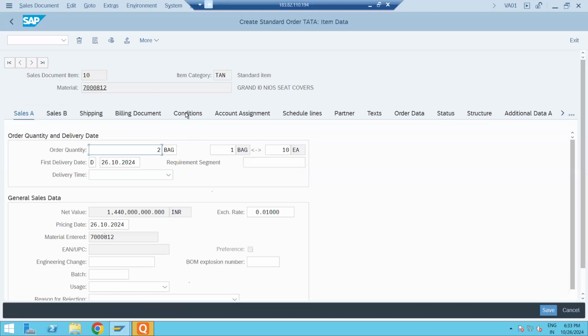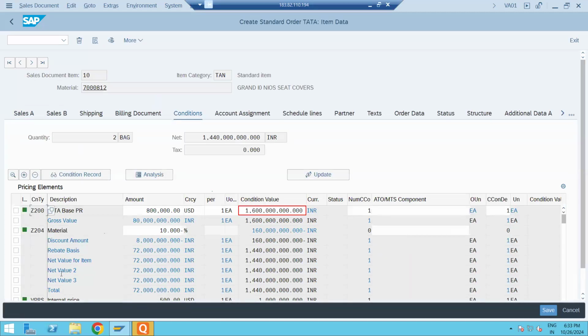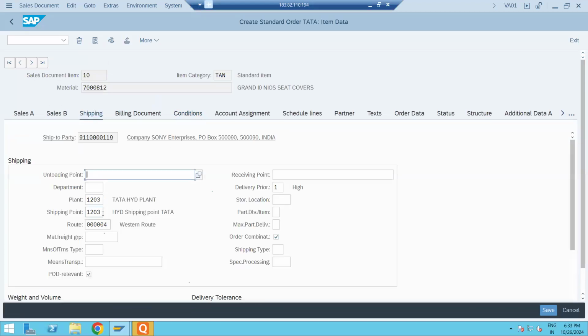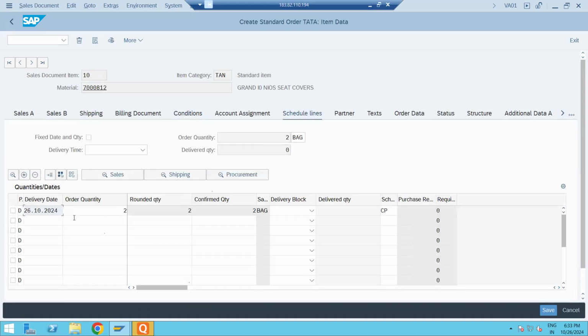Just double click here, check the conditions, what are the pricing, the same pricing, everything is copied. Shipping, yes, shipping also copied. And here we can see the delivery date. When are we going to receive this material, the Honda vehicle or seat covers material? Today itself, because we have enough stock. So whenever you place the order on the same day, it is going to be delivered to you. That kind of materials are available with the company.